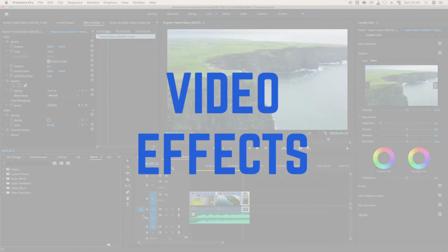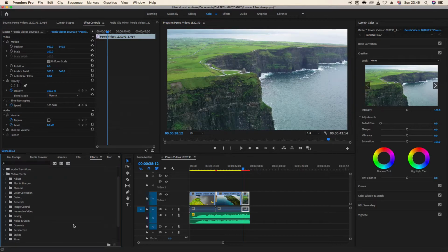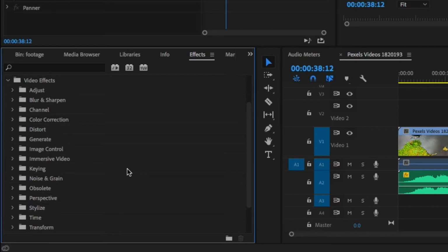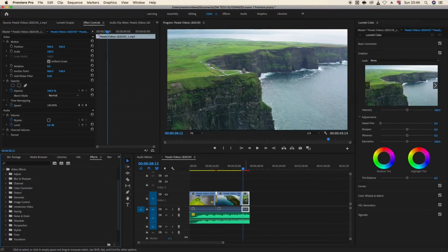The next thing that we need to look at again is video effects. Here there are different kinds of effects for color correcting, image control, keying, noise and grain. You know, you can actually do a lot of things. Let's see if we can, for example, there's this footage that's highlighted here. So let me see if I can use some ones for color correction.